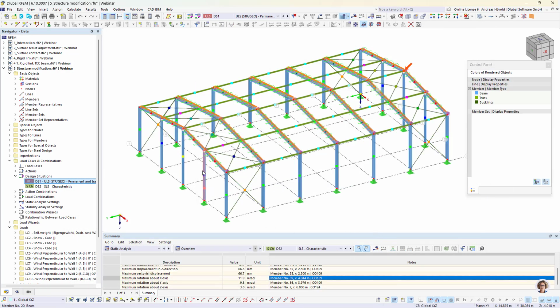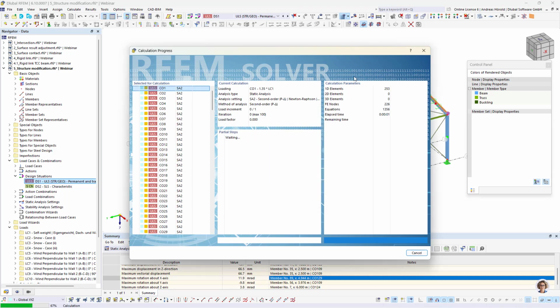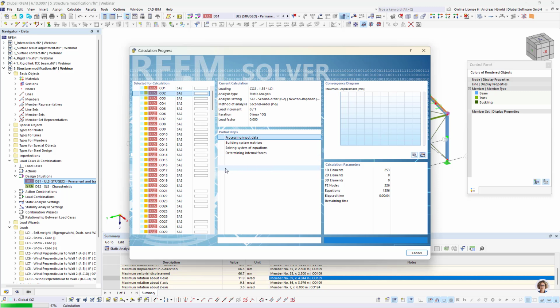Okay, those are the members. This member and this coupling members. So then let's calculate that, or we can do the static analysis. That should take some time. We have 100 combinations. Then at first the static analysis will be done, and then the stability analysis.